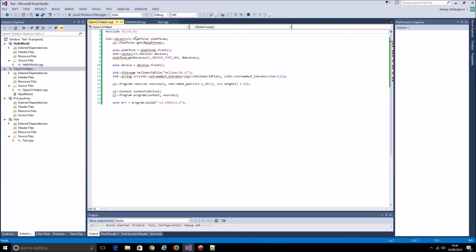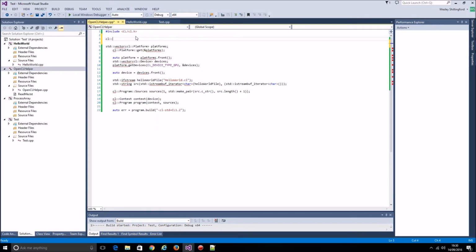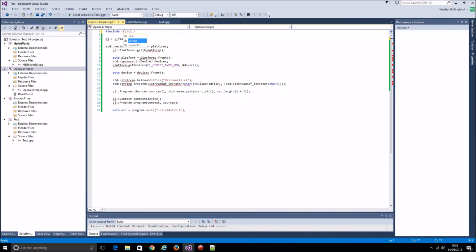Okay, so now this is going to return a platform. Why are you not resolving? Okay, it's because I wasn't including the C++ one. I would have noticed that if IntelliSense was working.